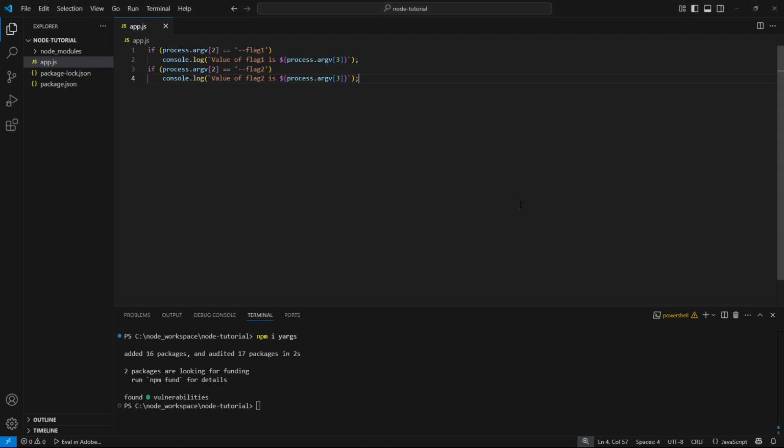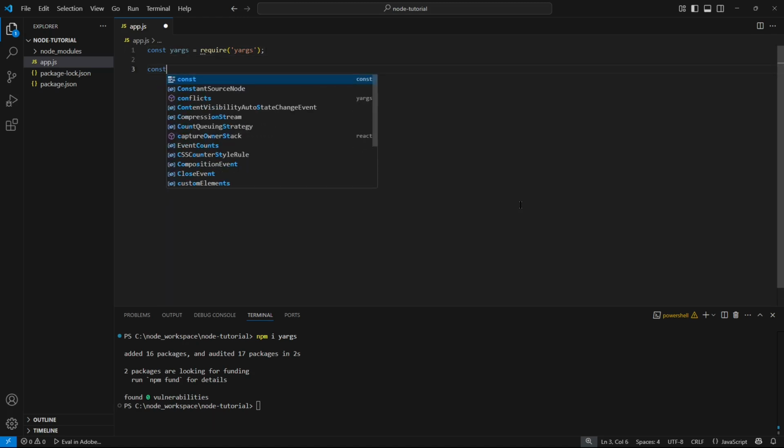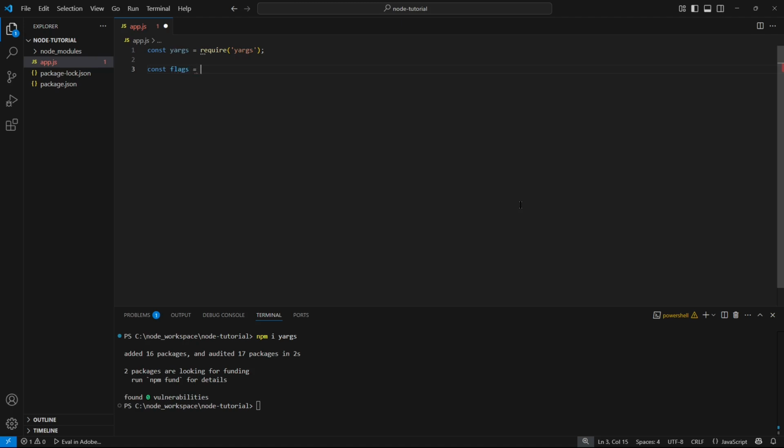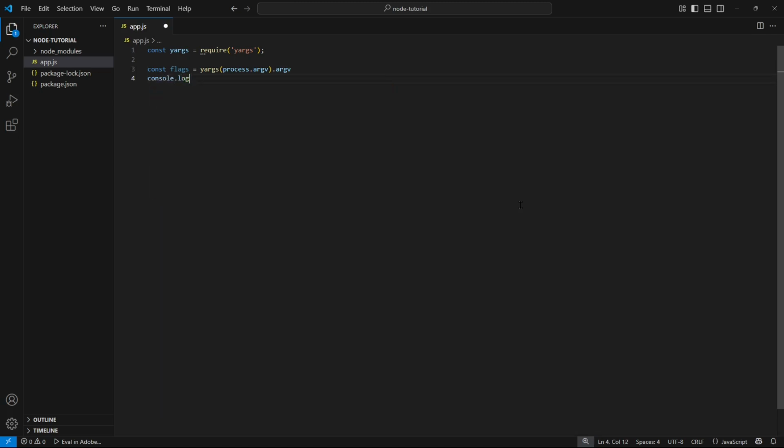To get started with yargs, we first need to require it. Let's define a constant that will store what's returned from requiring yargs. Here's the important part. Yargs returns a flags object. To retrieve this object, we need to call yargs and pass our process.argv array to it, followed by .argv. By using this syntax, we'll have an object that makes it easy to access all of the flags sent to the program during execution. Let's start by logging the flags object.